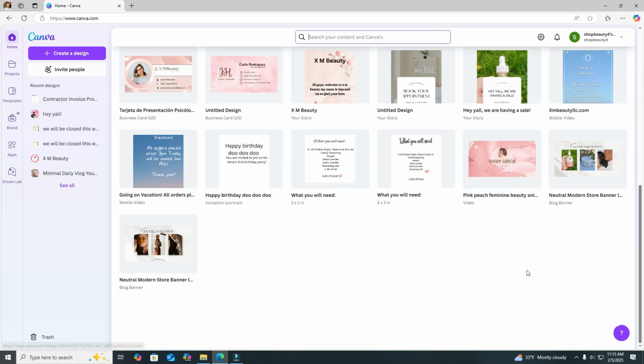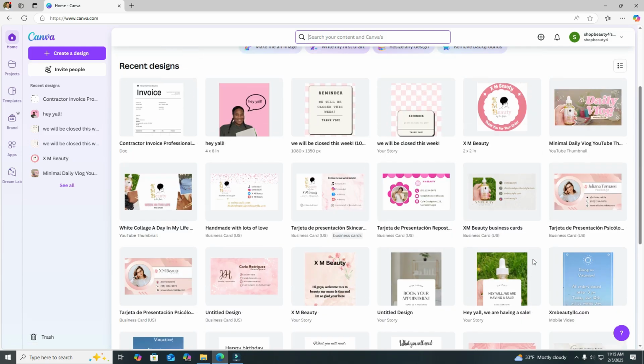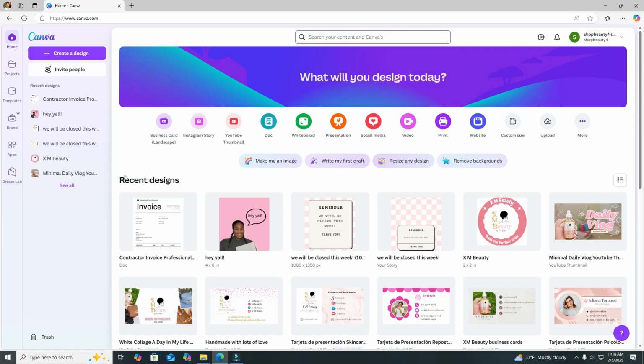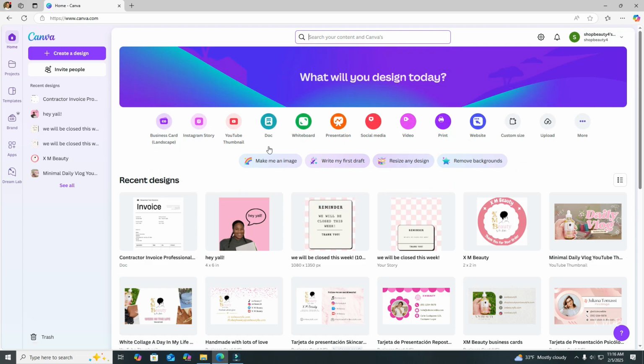So these are all the recent designs. You can have as many as you want, and everything is stored right in here. Here is what the Canva Pro account looks like. It looks the same. Anything that you use a lot is going to be right up here in this navigation system. So yesterday I made an Instagram story and a YouTube thumbnail. So all the recent stuff is going to be right here. And then it's the same thing.